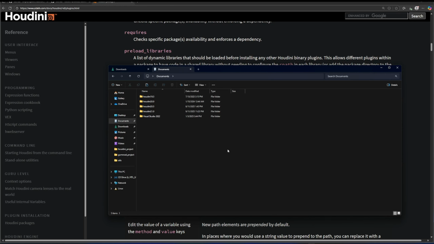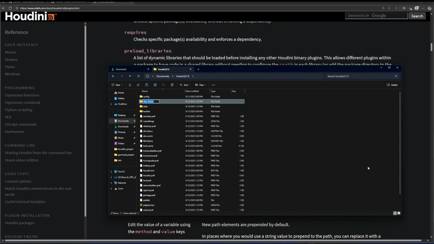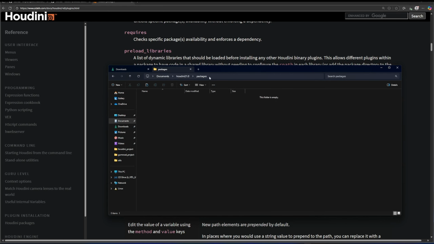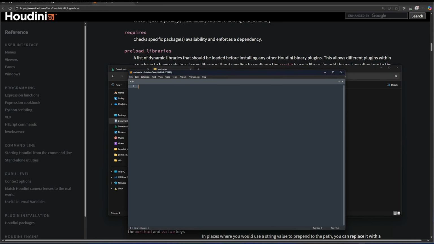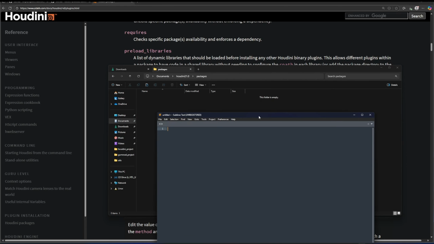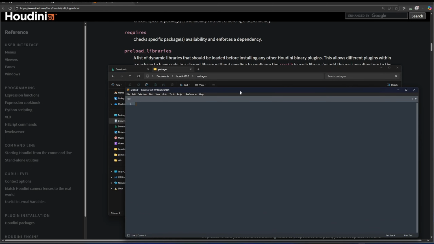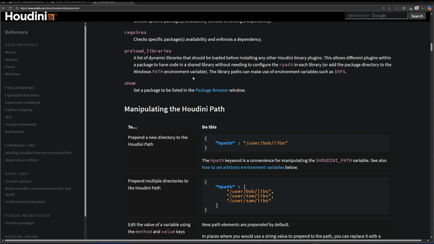JSON file, which points to the location of our downloaded package. So the JSON file has to be located in the documents, go to the Houdini 21.0, and we want to create a new directory called packages. Once you have created your packages directory, you want to create a JSON file. In my case, I have installed the Sublime text editor, and I'm just going to go ahead and create a JSON file inside here and save it as a JSON file inside the packages folder.